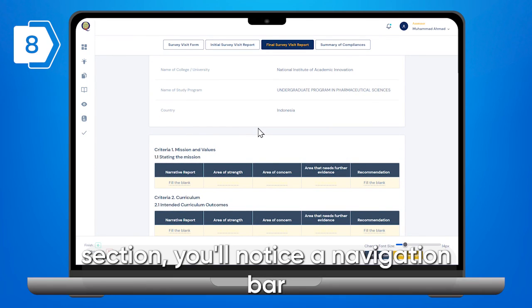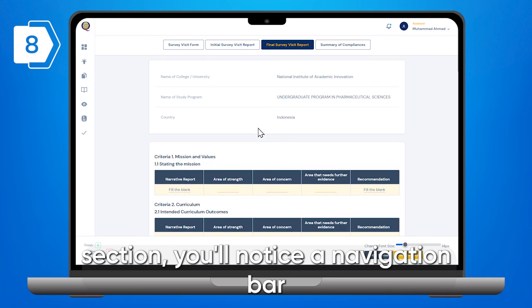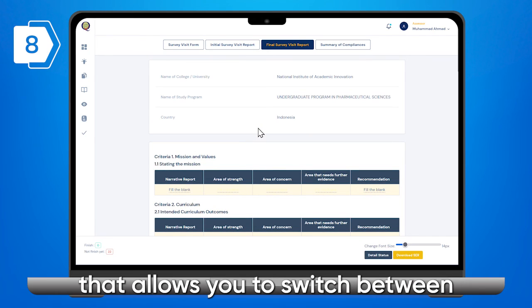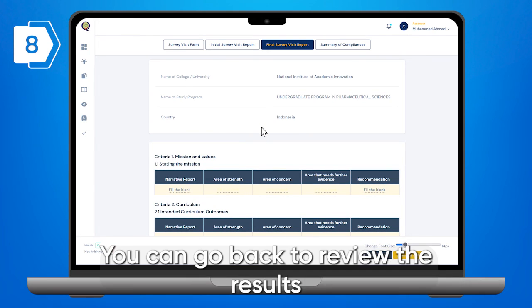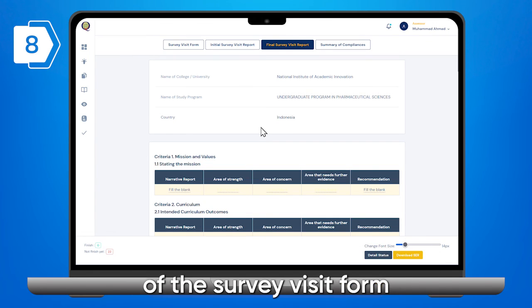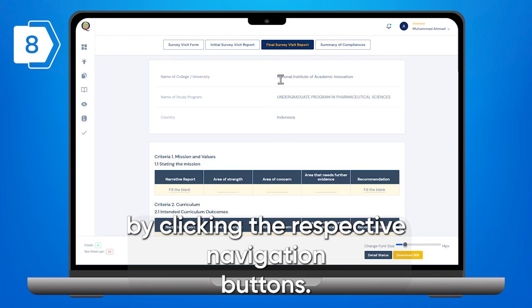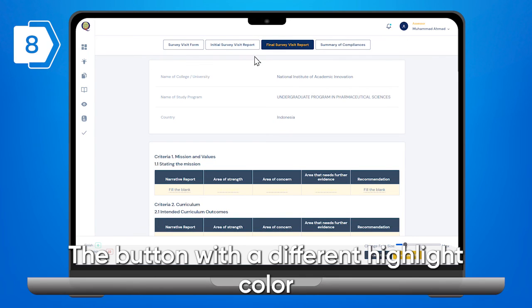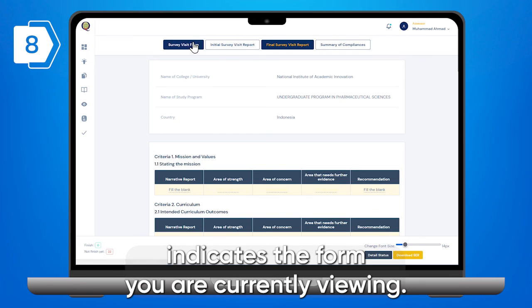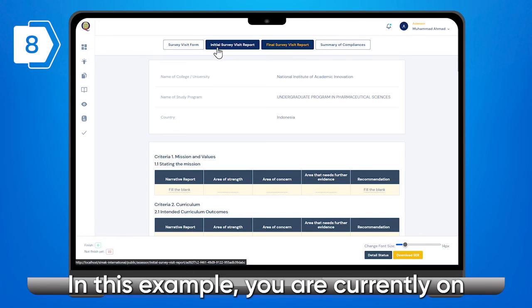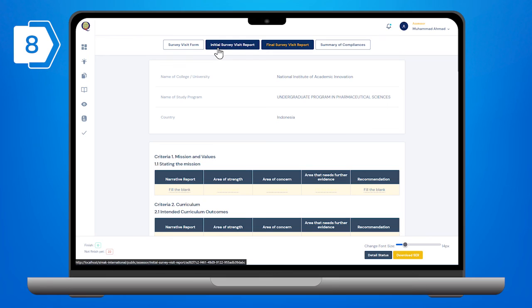If you look at the top section, you'll notice a navigation bar that allows you to switch between different forms. You can go back to review the results of the survey visit form and the initial survey visit report by clicking their respective navigation buttons. The button with a different highlight color indicates the form you are currently viewing. In this example, you are currently on the final survey report page.